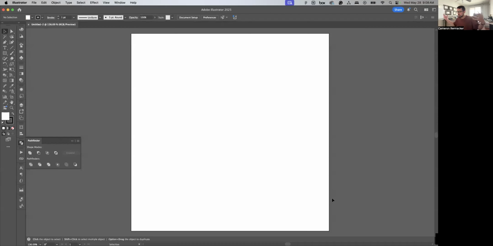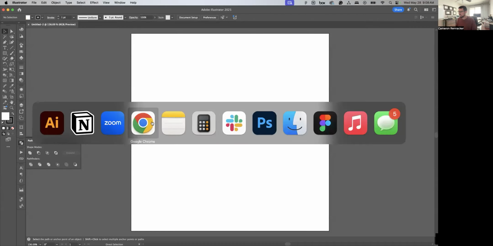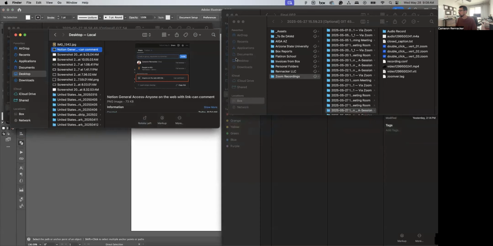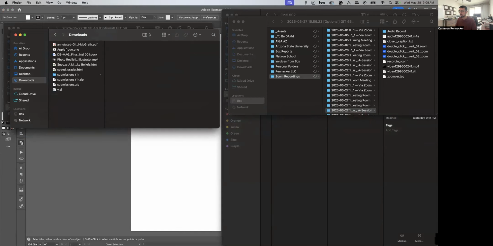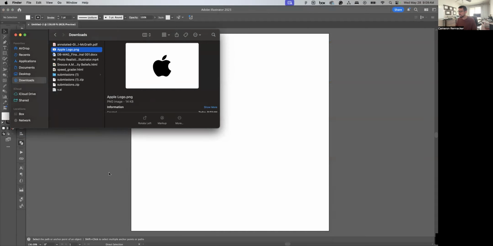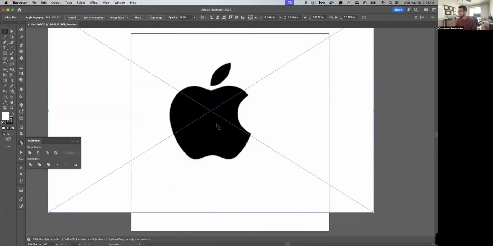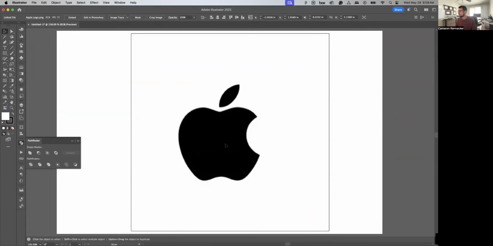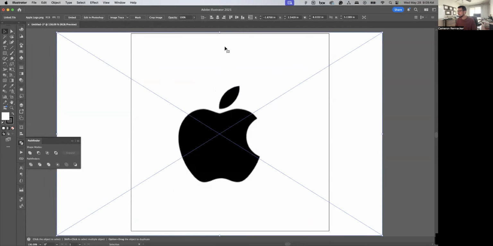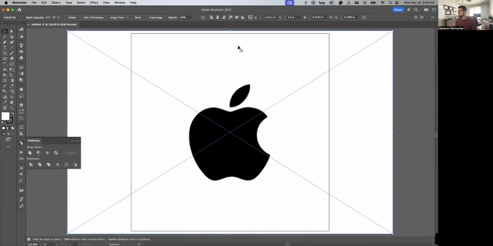So cool. There's our artboard. Let's go ahead and get started. I've already downloaded my Apple logo, so let me pull that in really quick. You can just drag and drop the image into the artboard here. Not a big deal. Mine's a little bit low res. That's not a big deal.